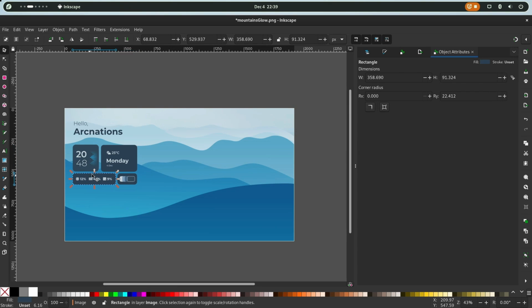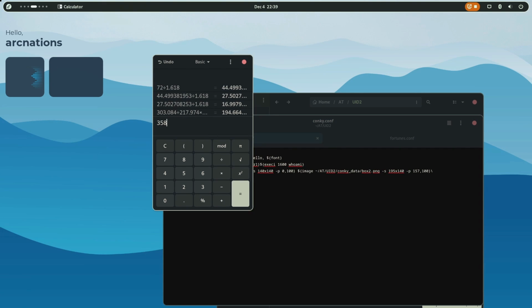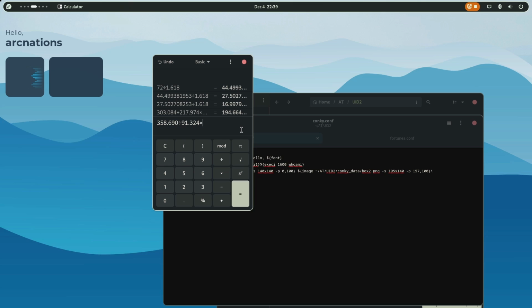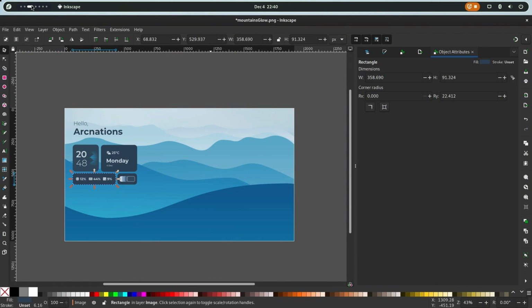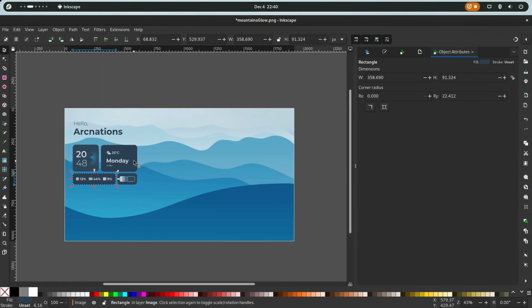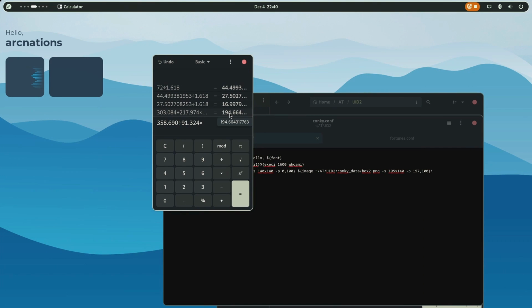Okay, next we are going to go for box 3, and a similar kind of calculation needs to be done over here. So here we have the width to be 358.690 and the height to be 91.325. So again, 358.690 divided by the height, which is 91.324, and then multiplied by the height which we want. But in this case, we actually don't want any height that is close to this. Since these are 140, the half would be 70. But this is actually even less than half. I think I'll go for something like 60.